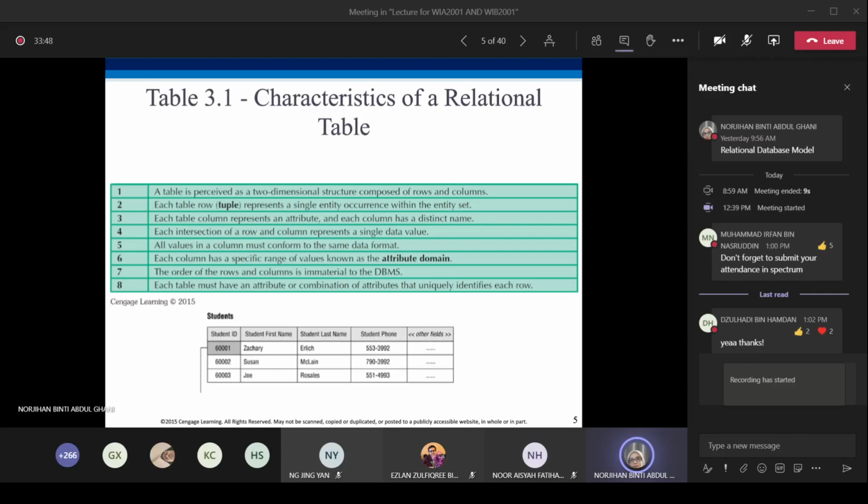Number 7, the order of the rows and columns is immaterial to the DBMS. So how they arrange the rows here depends on the DBMS itself. But usually the rows are arranged based on the sequence, in ascending order of numbers.